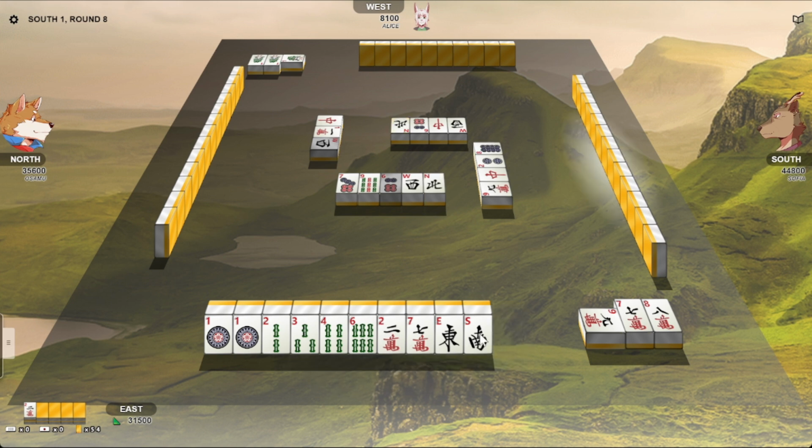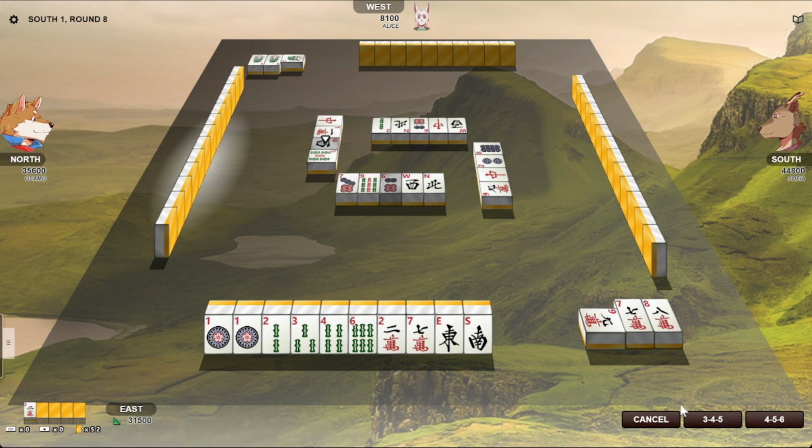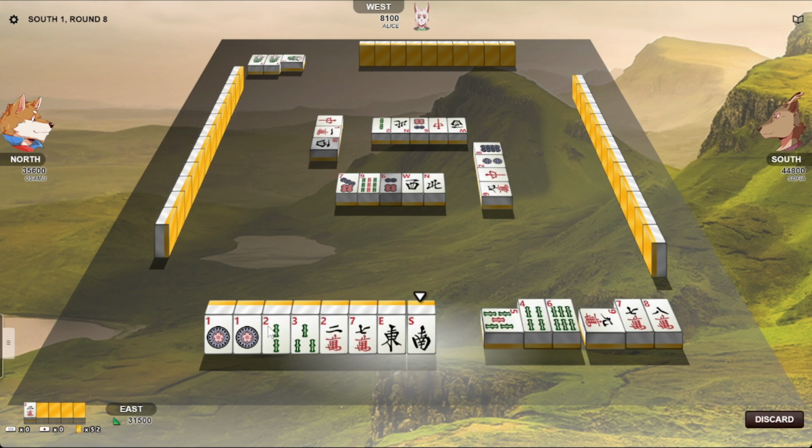I'll get rid of the north wind too, because it's so unlikely that I'm going to get a 3rd one. Oh, I get to choose. I get to choose which one I want. It's a 5. I can make it a 3, 4, 5 or a 4, 5. I'm going to make it the 4, 5, 6 because then we still have a 2, 3, 4 thing going on here.